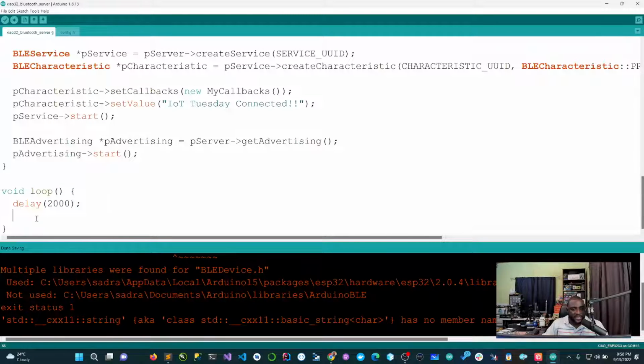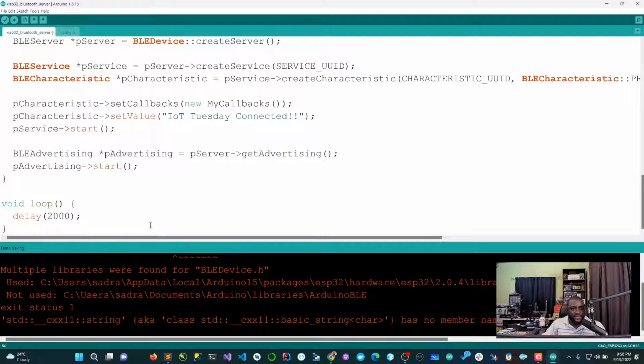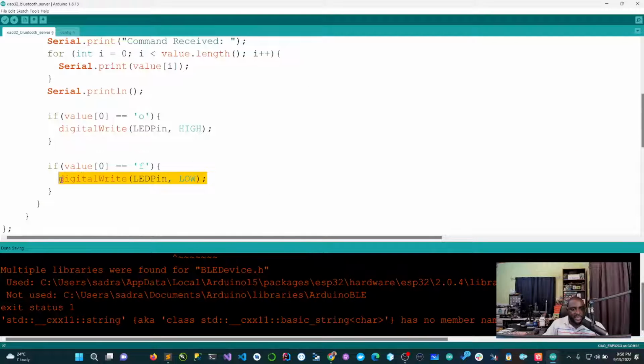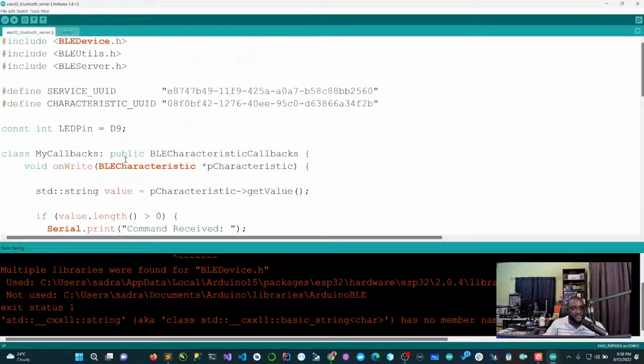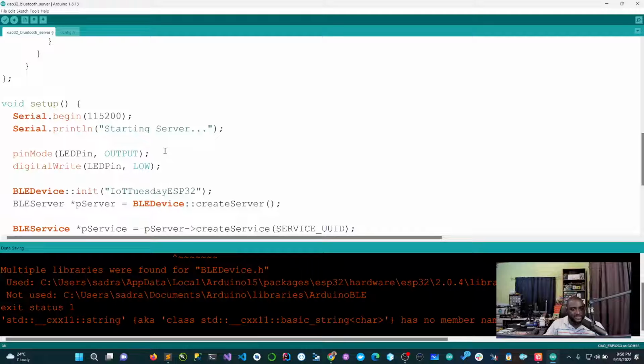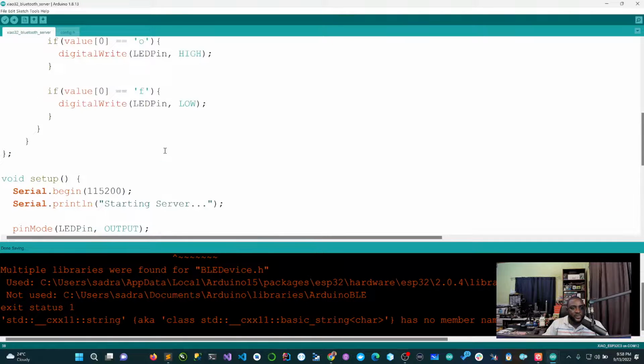We don't need this here. The only thing I'll do is, because I know that normally the LED is on, I'll go into the setup, and after that is set up, I'll just turn it off by default. So what are we doing here?